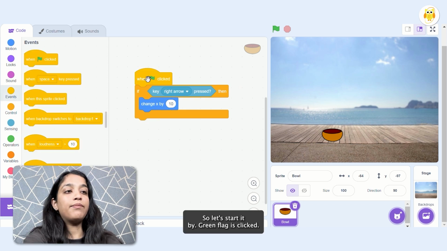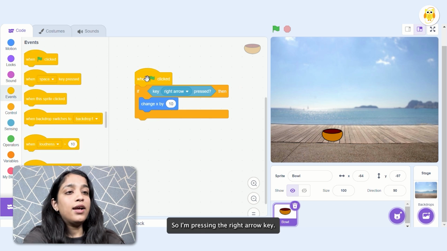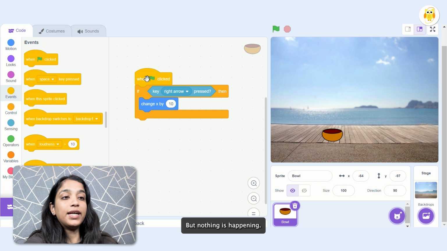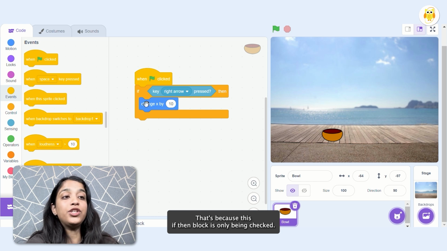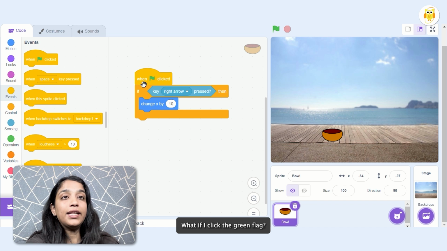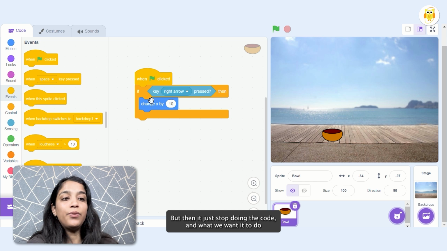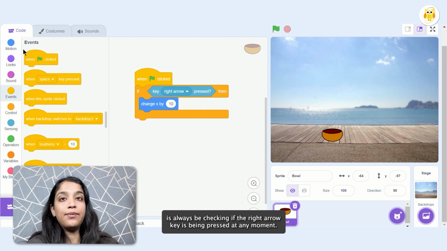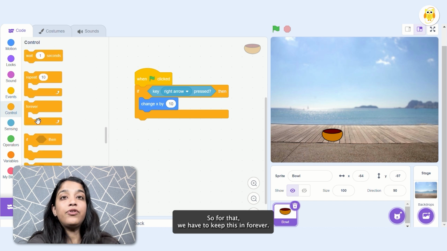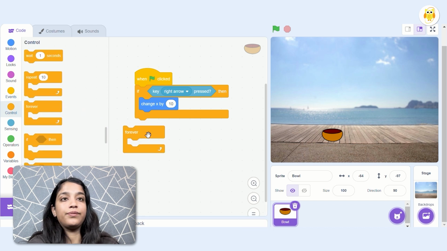So let's start it by green flag is clicked. So I'm pressing the right arrow key but nothing is happening. That's because this if then block is only being checked once. If I click the green flag, it's asking is the right arrow key being pressed right now? But then it's just stopped doing the code. And what we want it to do is always be checking if the right arrow key is being pressed at any moment. So for that, we have to keep this in forever block.